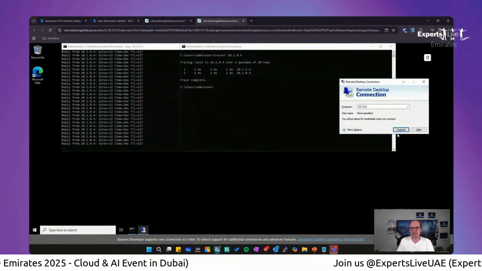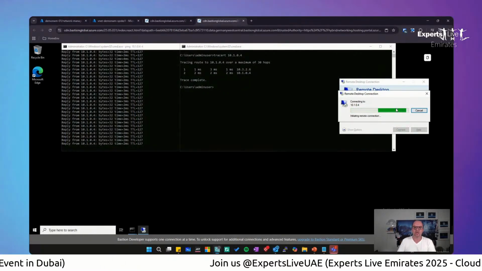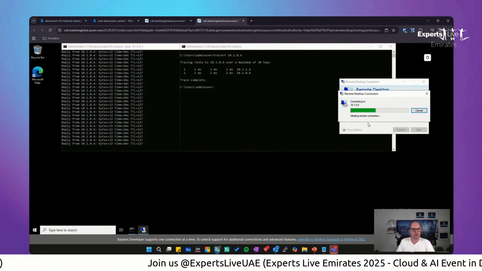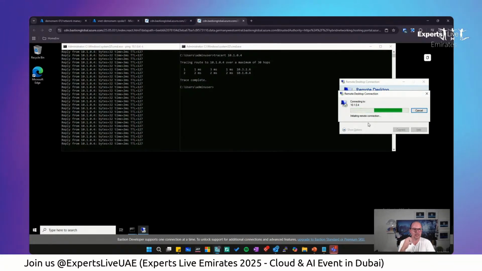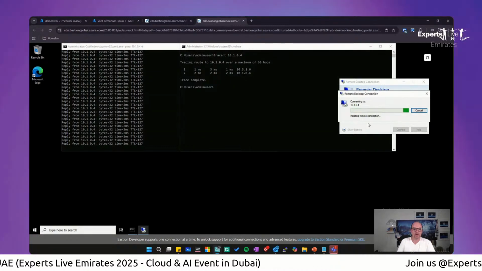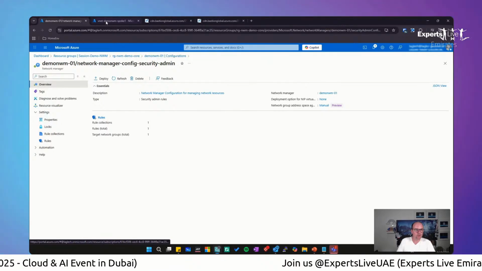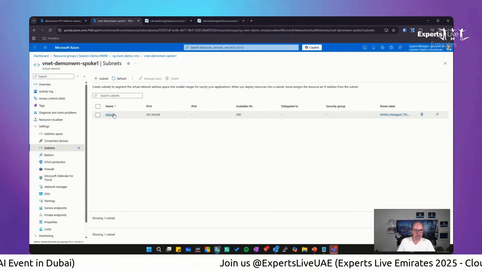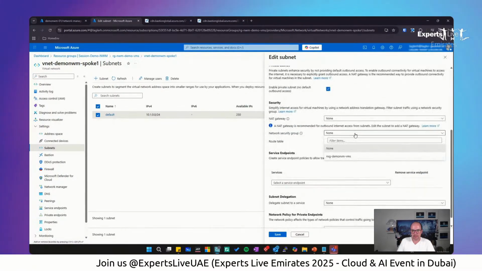So let's test this configuration. Let's try it once more. And now you can see the connection is not possible because the security admin rules will block the communication. Now I go ahead and assign a network security group to the virtual machine. So in this case, I'm assigning a network security group.